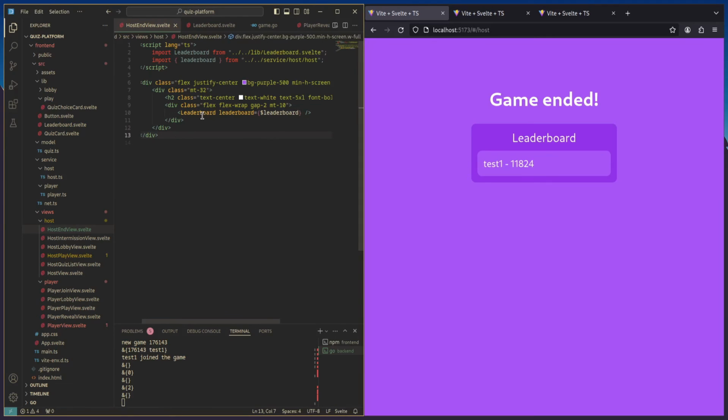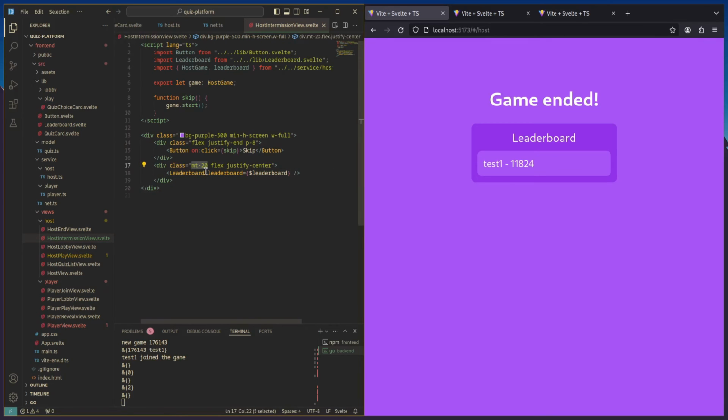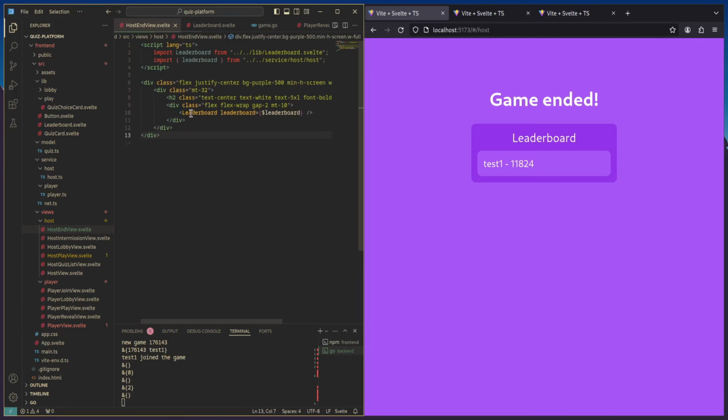And I actually created a component for this since we want to reuse it between both the end view and the intermission state. So for the intermission state, we instead add this margin top in a parent element and just add a leaderboard component. And the same thing here.